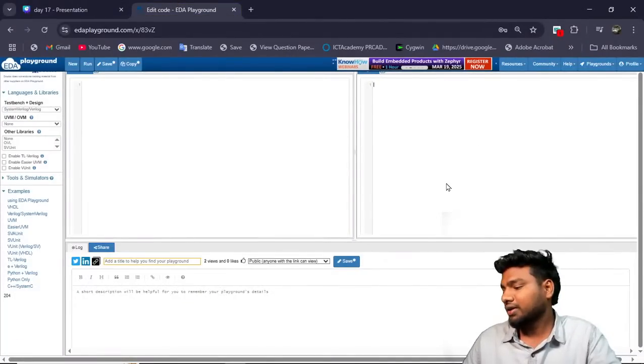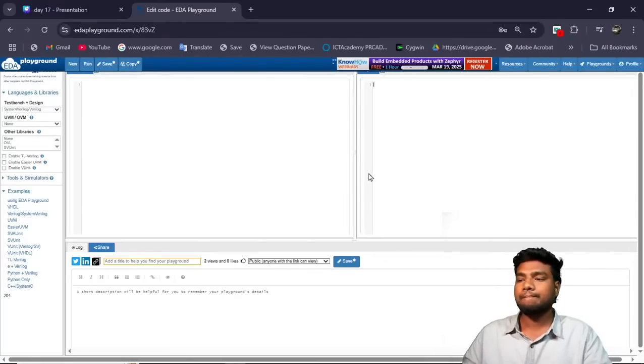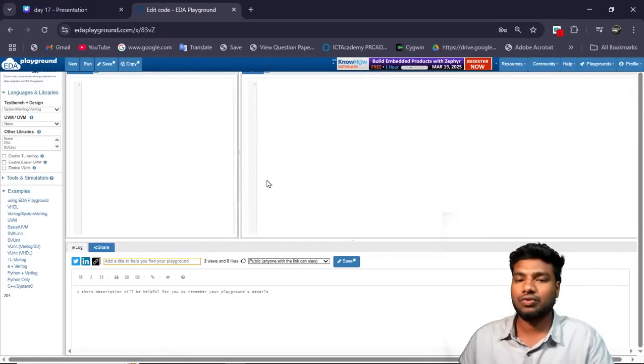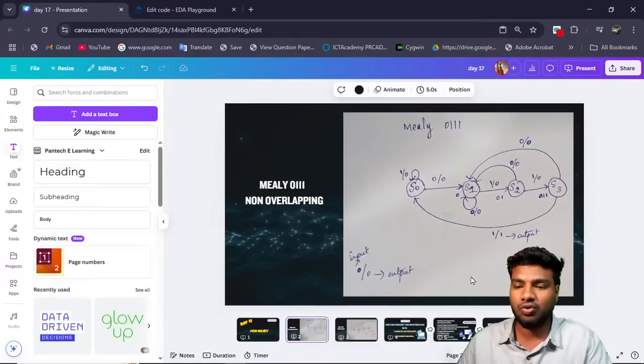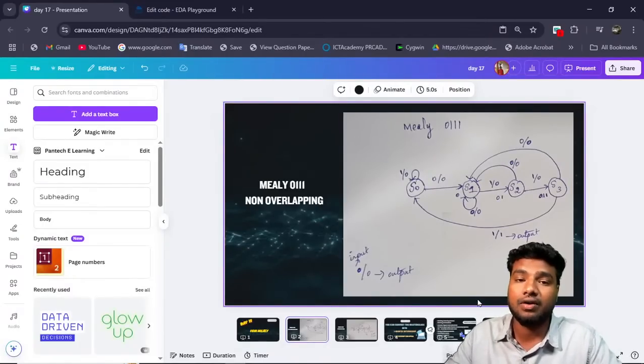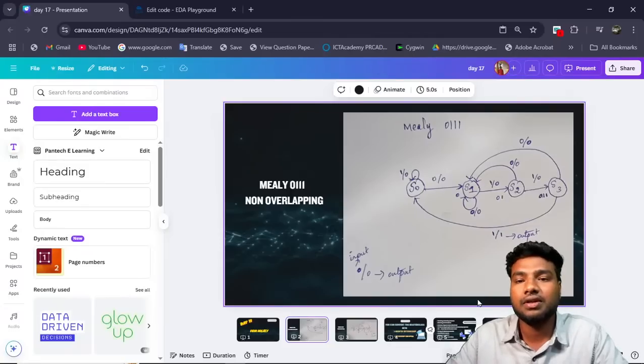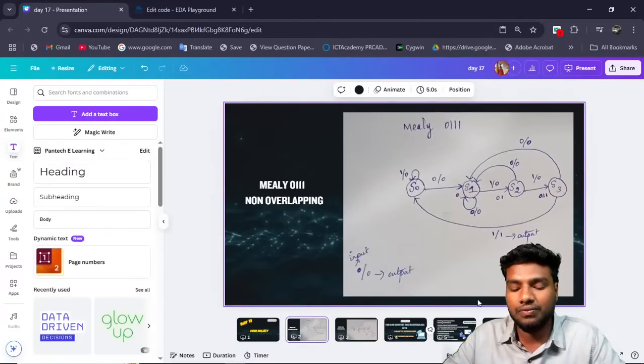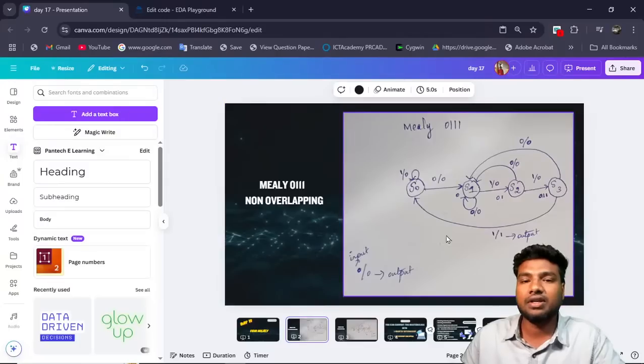So we'll try to write the code for the 011 sequence. First I'm going to write both Mealy overlapping and non-overlapping in a single code. Yesterday we also saw the same thing. I'm using one control signal. If it is high, it will do overlapping. If it is low, it will do non-overlapping. I'm going to use the same today. In a single code I'm going to write this FSM Mealy machine.